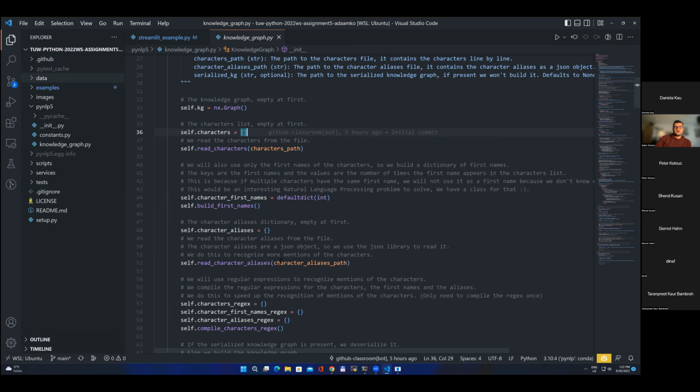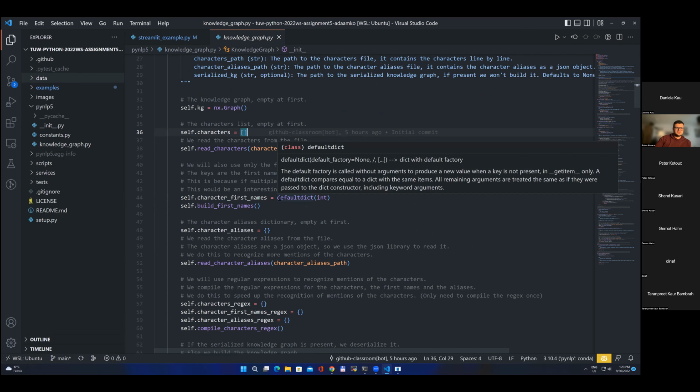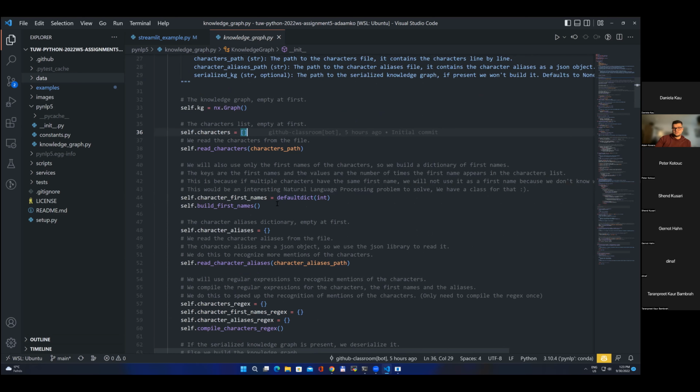So I'm using a default dict, so a dictionary with integers that starts from 0, and for each mention I add one to it, and that is because I want to know if there are multiple characters with the same first name. If there are, then I don't want to recognize that character with that first name, because then we don't know which one it refers to. So if there is only one John, then I do the first name recognition also.